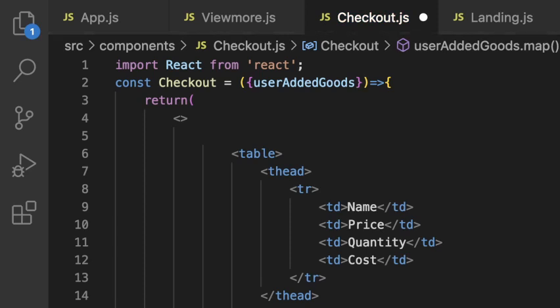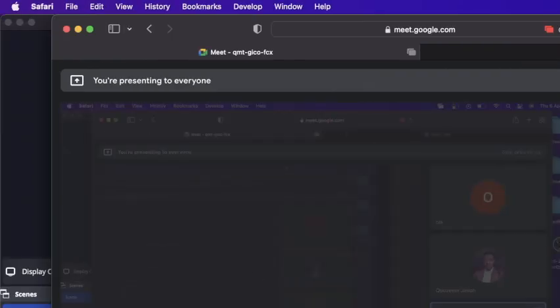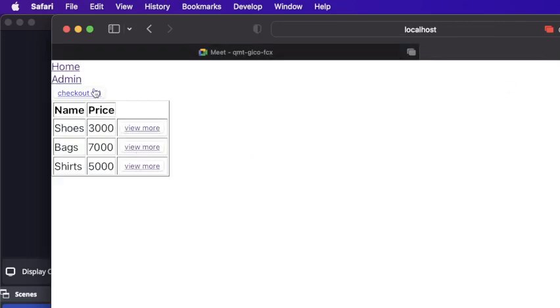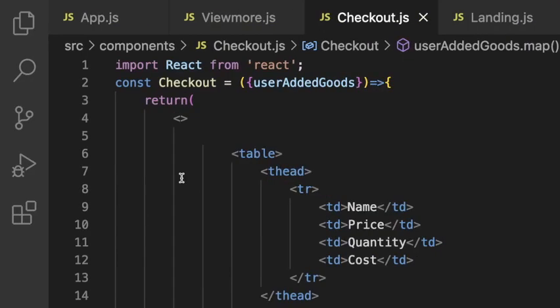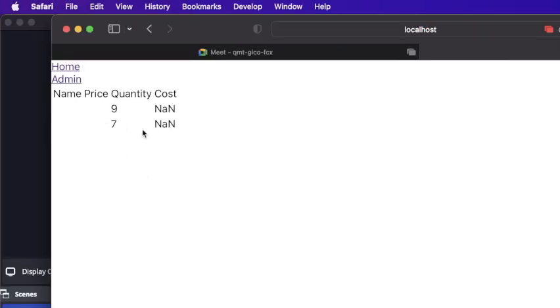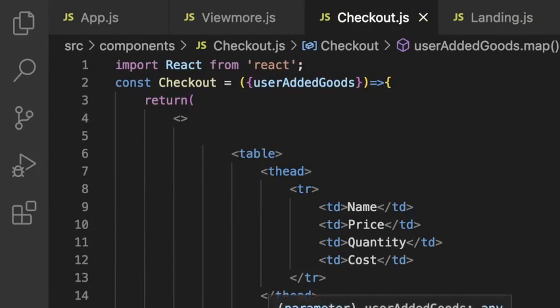So we have these ones here: the ID, the name, the price, the quantity and the cost. So let's go to the screen and check out. Cost is NaN, not a number. Check out one. That changes the number. The price is empty.